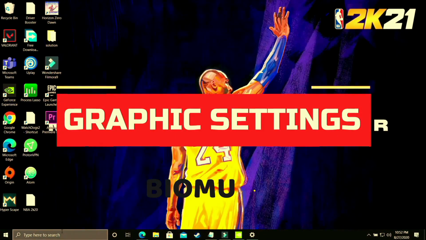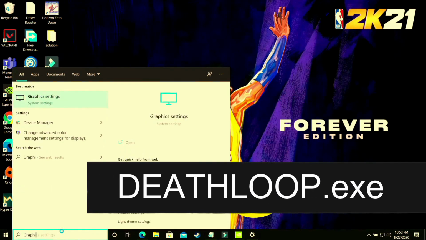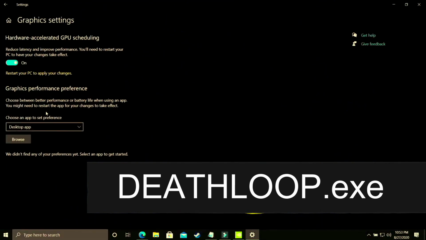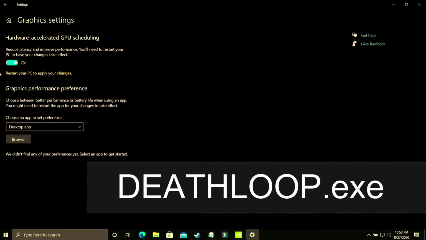In this step what you have to do is, you just have to change graphic settings. So on your Windows 10 PC, search for graphic settings and go to this option, graphic settings. As you can see, you are seeing hardware accelerated GPU scheduling. You just have to turn it on. By default it is off, and you have to restart your PC to apply your changes.